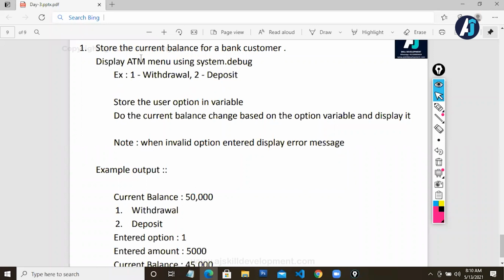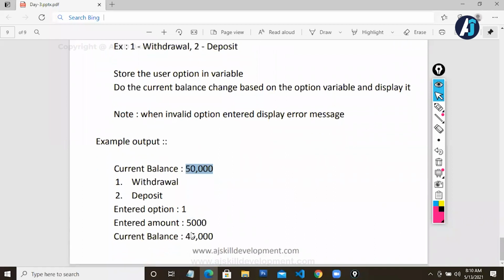Okay, and you have to declare a variable called current balance. Let's say current balance is 50,000. Okay, and in the screen you should get an option called one withdrawal, two deposit. Okay, let's say entered option, I am going to store the entered option as 1, in the sense I will get, entered amount 5,000 and I will get 45,000 as an output.